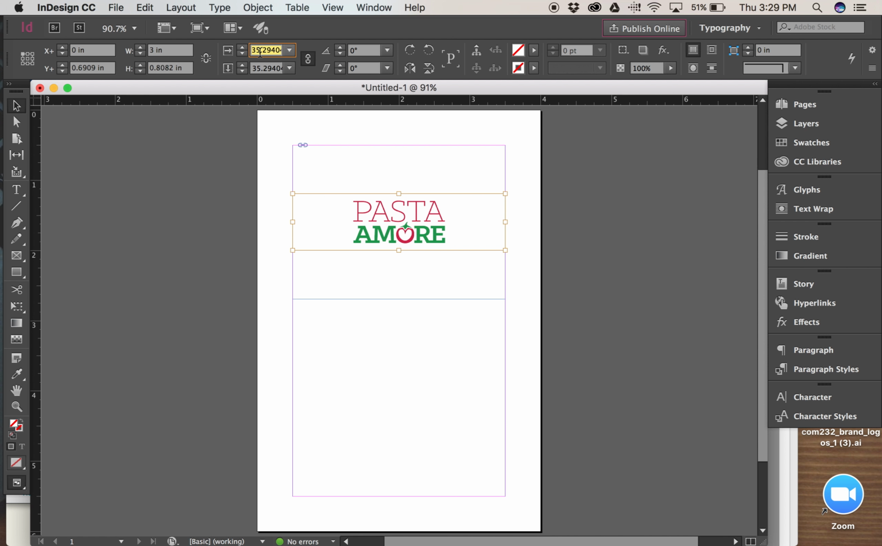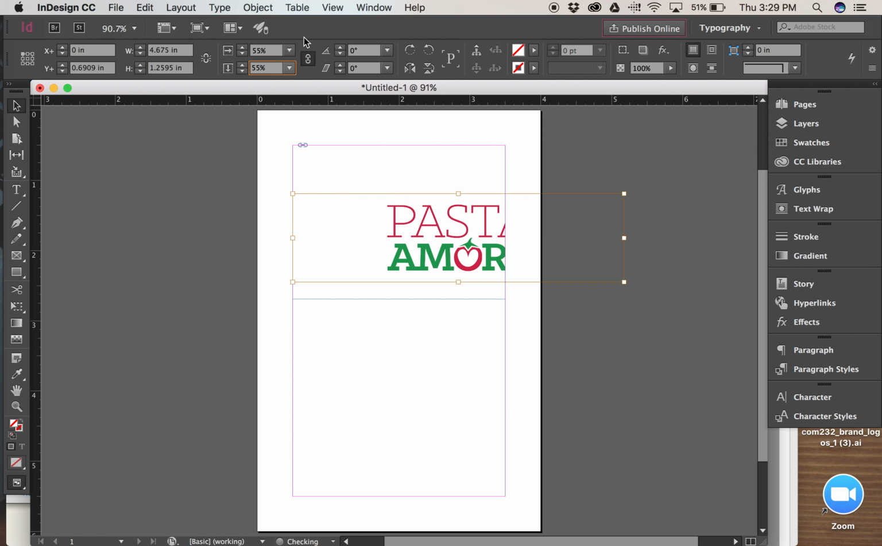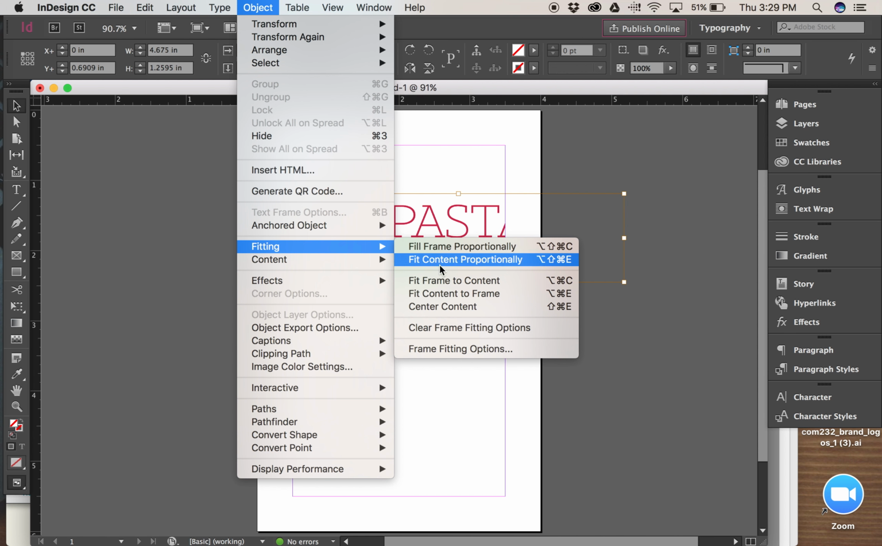So right now it says 35. Let's make that 55. And I'm going to click on that link so that it's proportionate. So look how it got bigger. And then I'm going to go back up to Object, Fitting, Center Content.